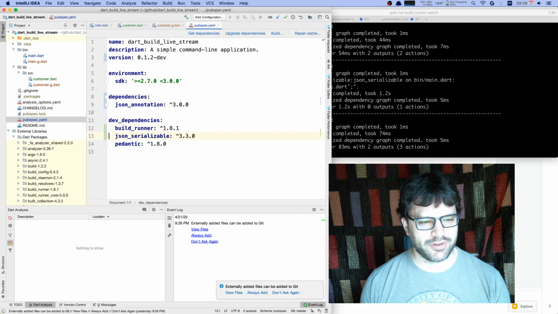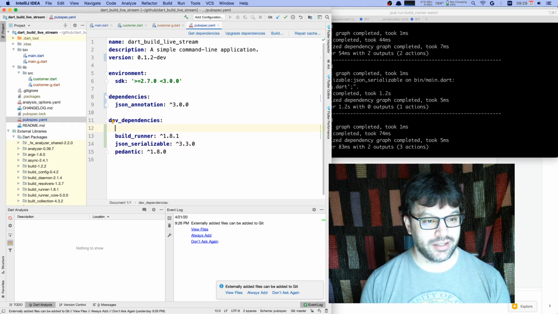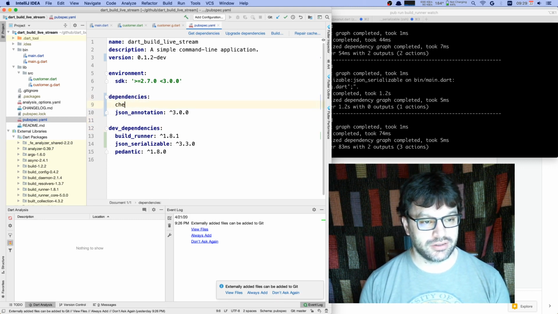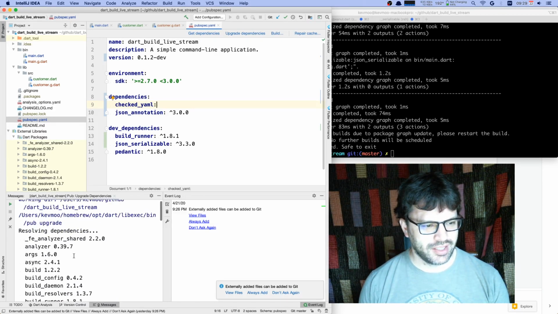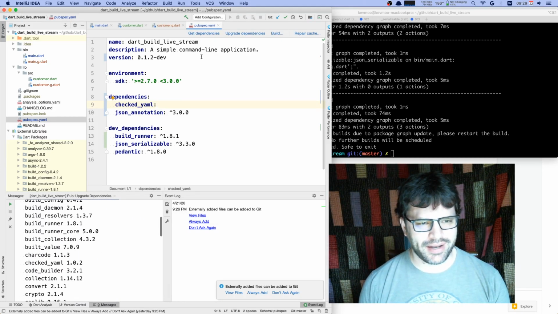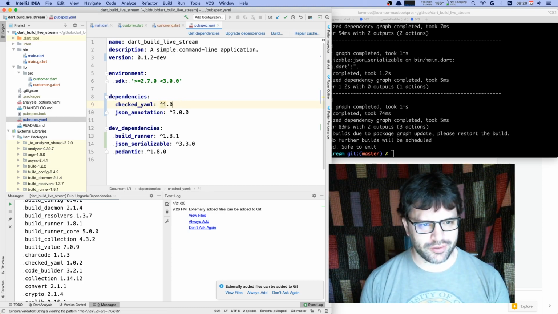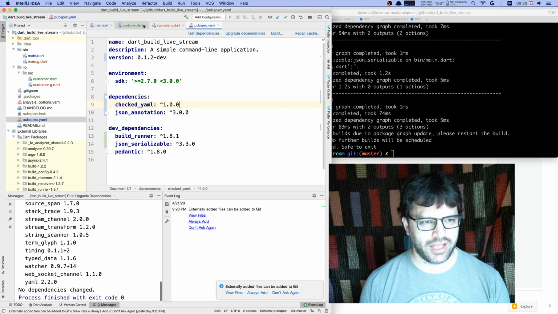I think checked YAML is being brought in by build runner, but it's important to actually depend on it. So let me bring in checked YAML here. And it's also important that I give a good dependency. So always add dependencies to your pubspec with versions, folks. It keeps us all very honest. Okay, let's close out our customer. We're not going to look at that now.